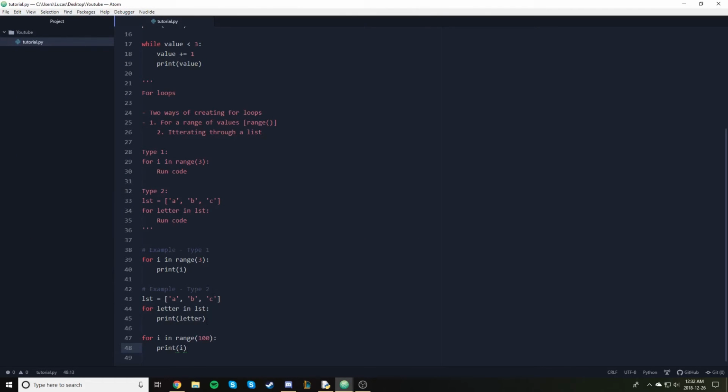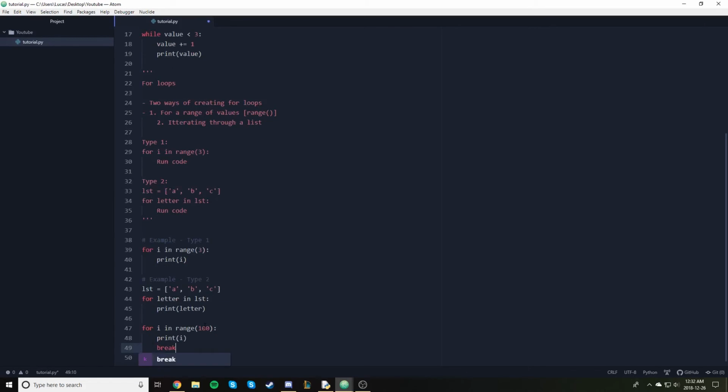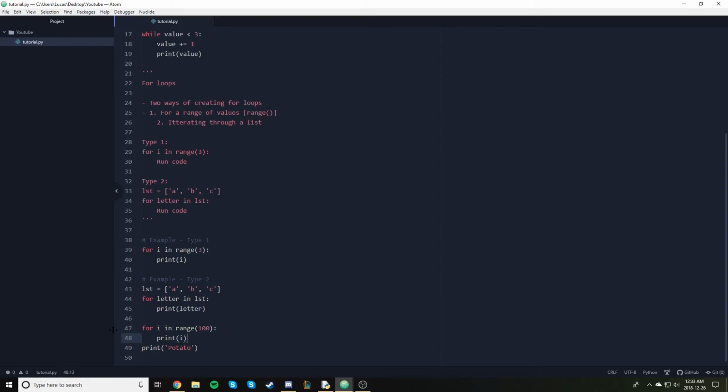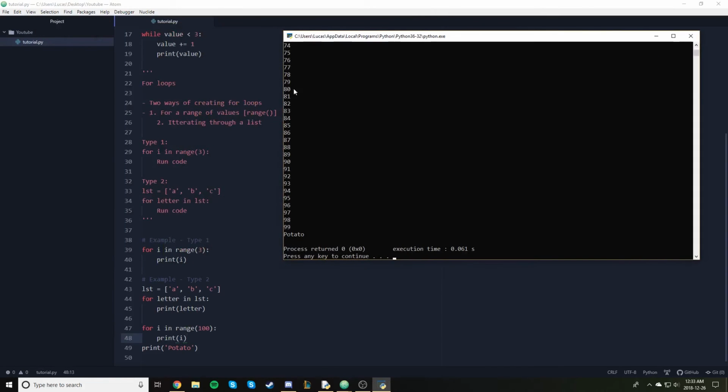But now what I can do with the break line is, if the loop sees a line that says break, it'll stop immediately and just continue on with whatever's happening outside of the code. So if I say print, I don't know, just potato, and then let's take the break out and run it. As you can see, when the loop is done, it just continues on with the rest of the program, right? So it's printing potato, right?